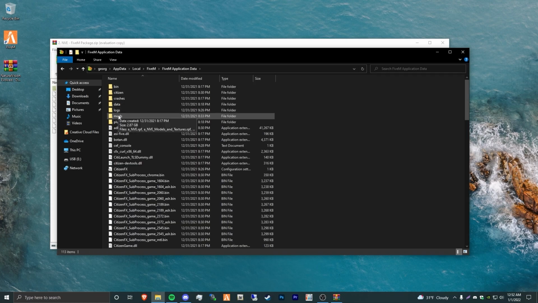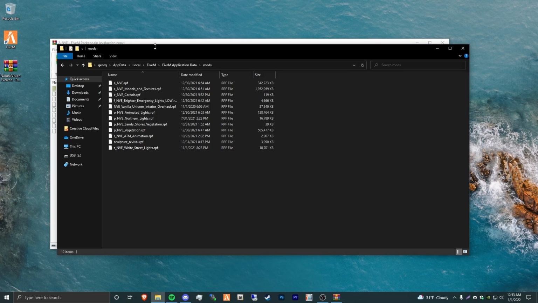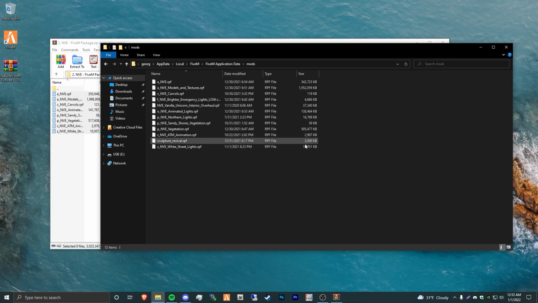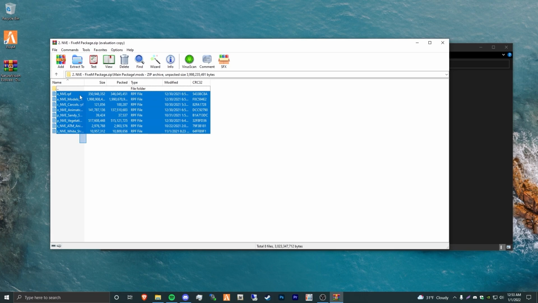Right here, you're going to see a mods folder. Double click on that. And in here, you're just going to simply drag and drop all of these into here. This could take a bit just because it's a heavy file, but just drag and drop it into there, and then you'll be good. So I already have it in here, as you can see, and I have a few other add-ons, which I'll explain in a second, but these are the basic ones that you're going to need.